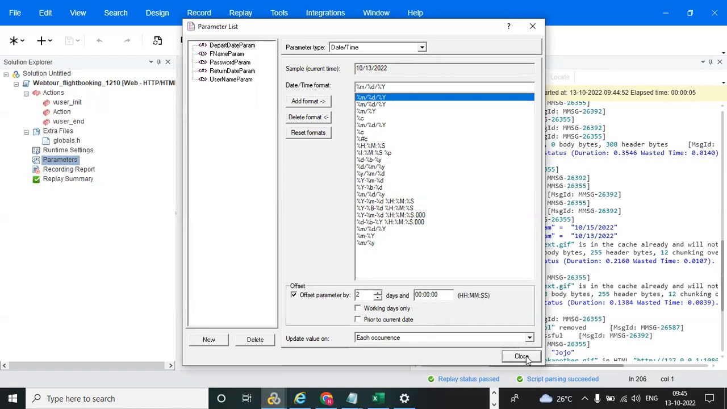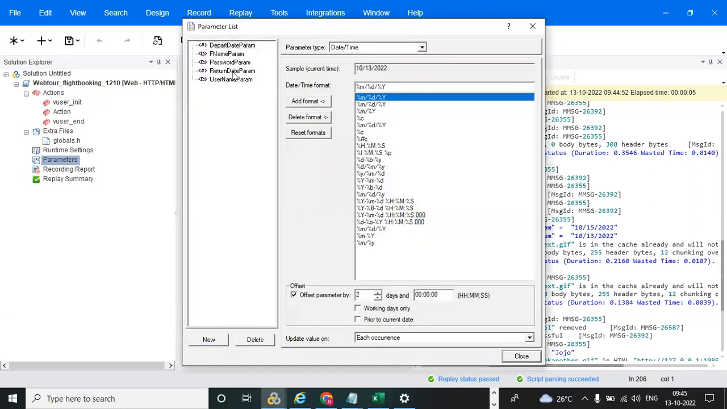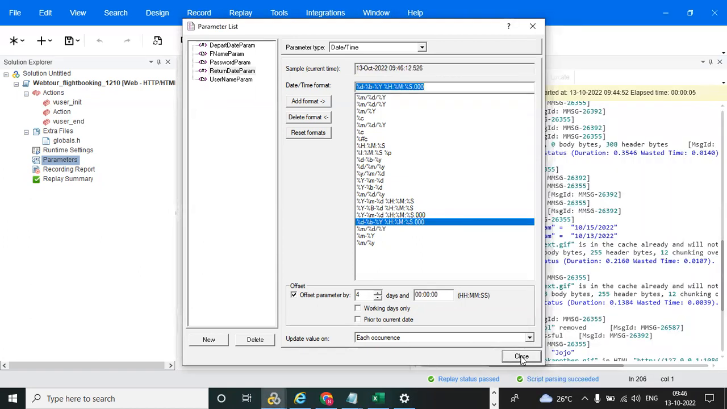The same way you can do for the return date, because the departure date is 15, so a return date of 13 is not possible, right? So for the return date also you can go and select offset and give 3 days or 4 days. 4 days means what date will come? 1, 2, 3, 4, it will come. Means 17 will come.